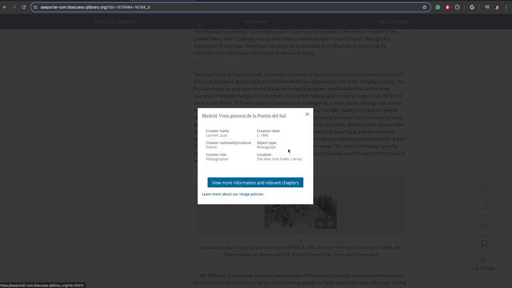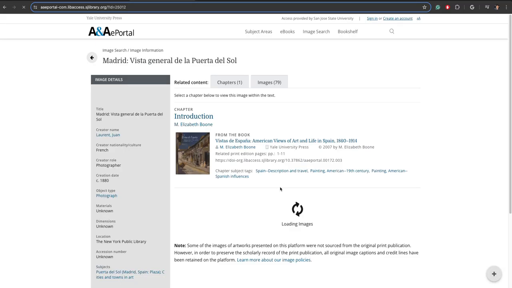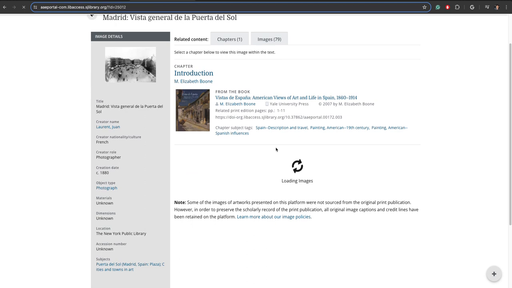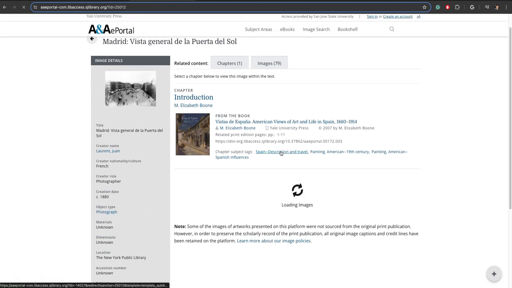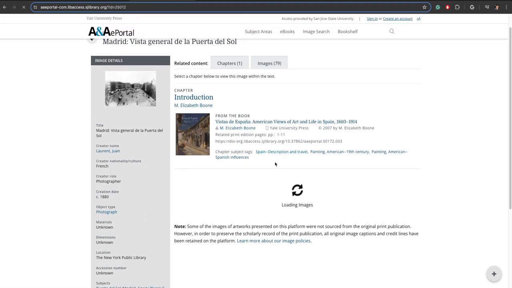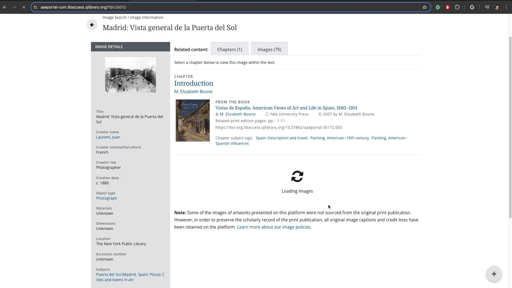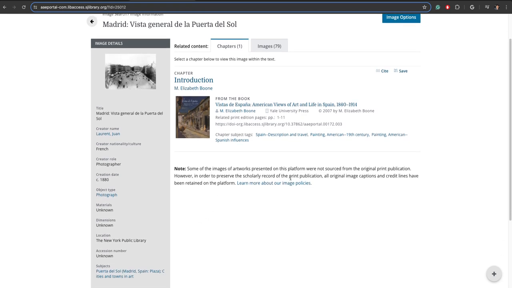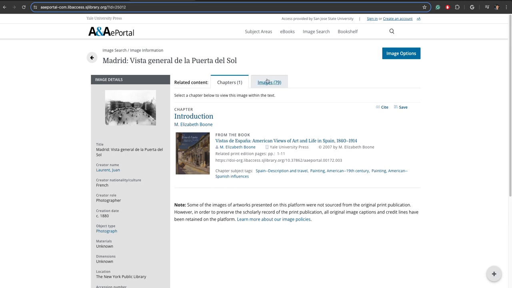Okay. And then so this would kind of give us a bit more in-depth information for the book. We can view more information in relevant chapters. So it's going to bring us back to the book because this image is generated through this book. So it will let you know that some of the images are not sourced from the original. We don't need that note.